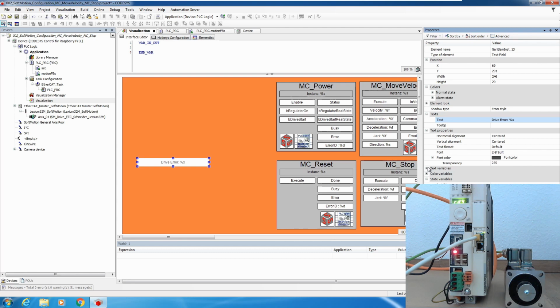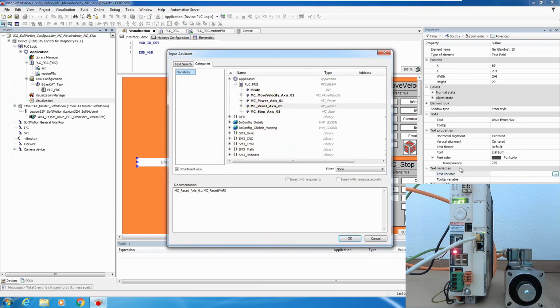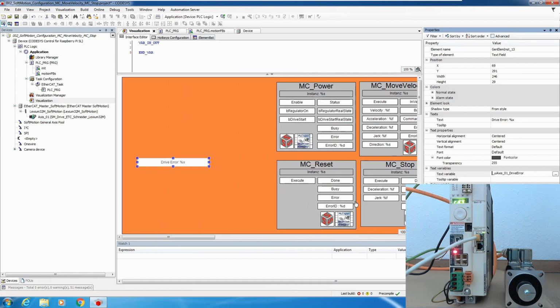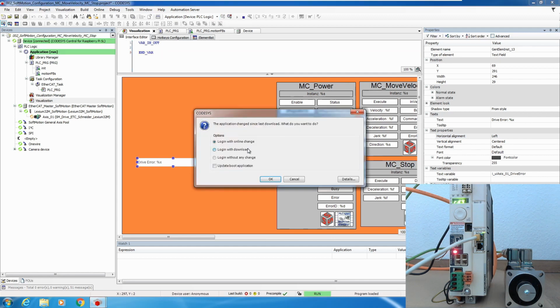So if we go to text variables, now we need to select, and it's now here in our config global mapping. Okay, enter. Let's just align text to left. Okay, excellent. So let's log in and see if we can see some error here.